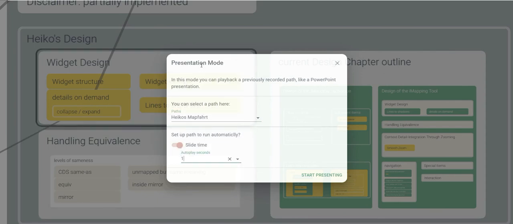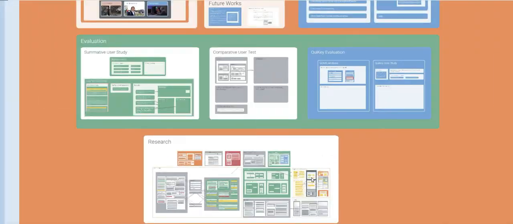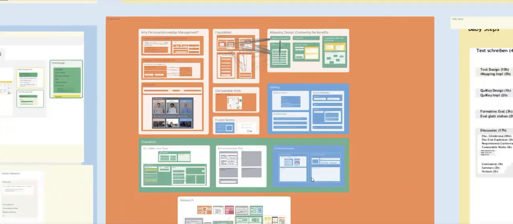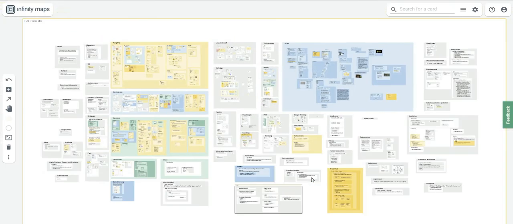The presentation mode is also very useful if you want to work together on one map and you want to show the other people what you had changed or where they can help and so on. To see how collaboration works with Infinity Maps, please watch the collaboration tutorial.